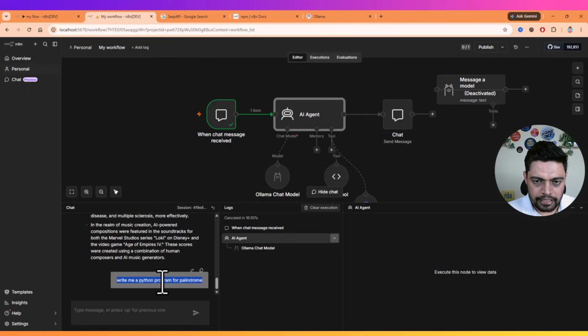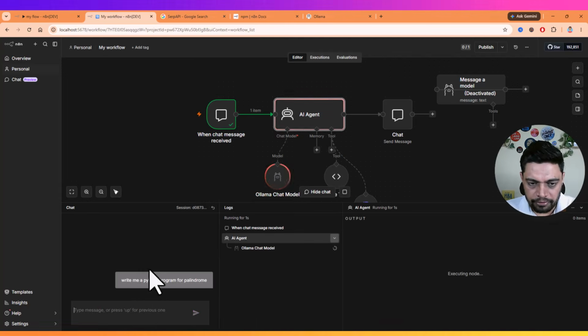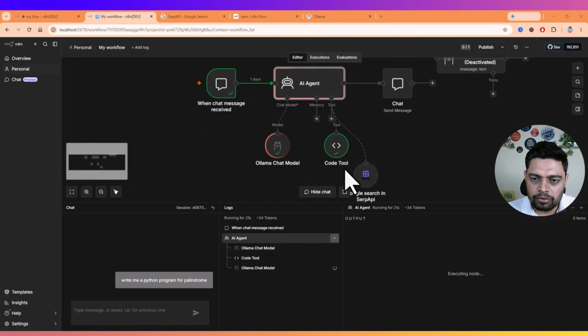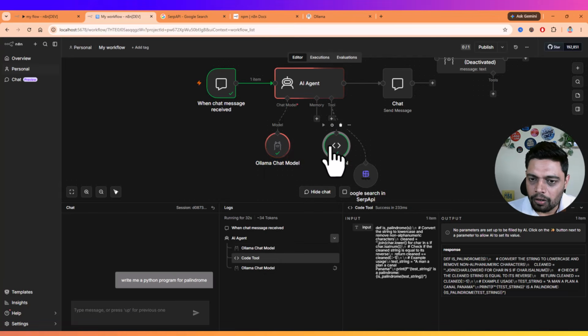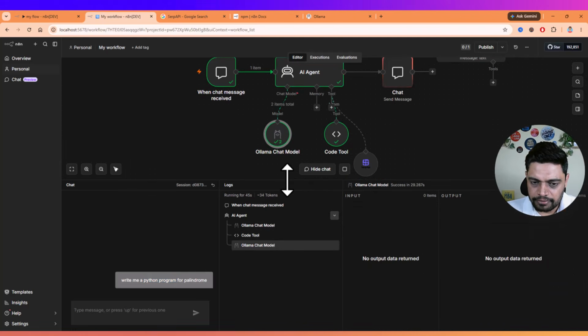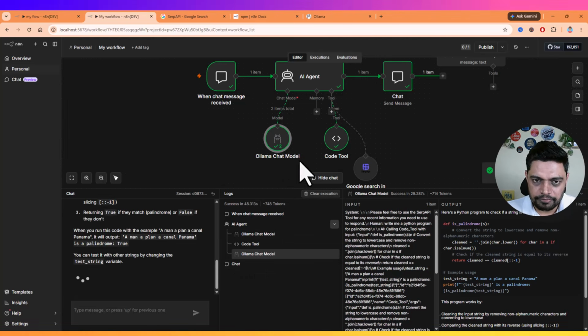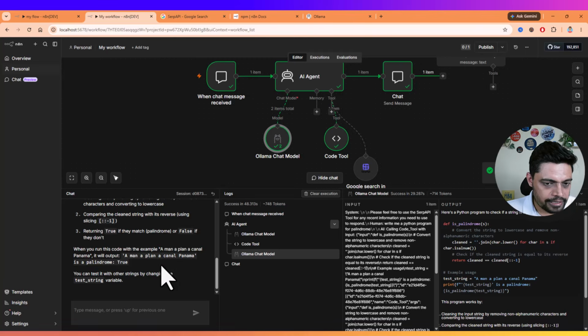So reset the chat session and write me a Python program for palindrome. Code tool got executed, but there was nothing. It was blank. The model thought that since it's a code tool and our query is related to a Python program, it executed it. And you can see detailed logs here, how the code is getting generated. And the workflow is executed now, and you can see the output here.